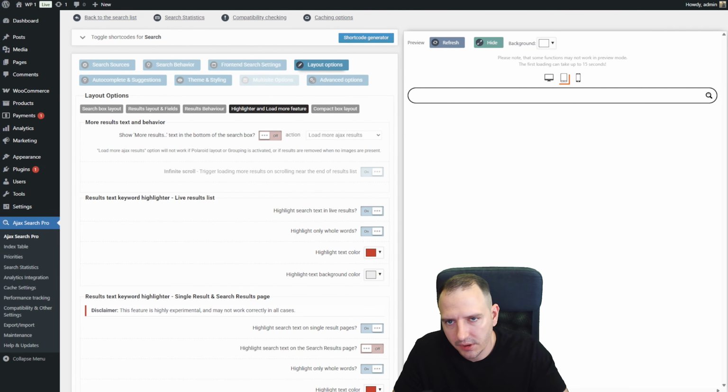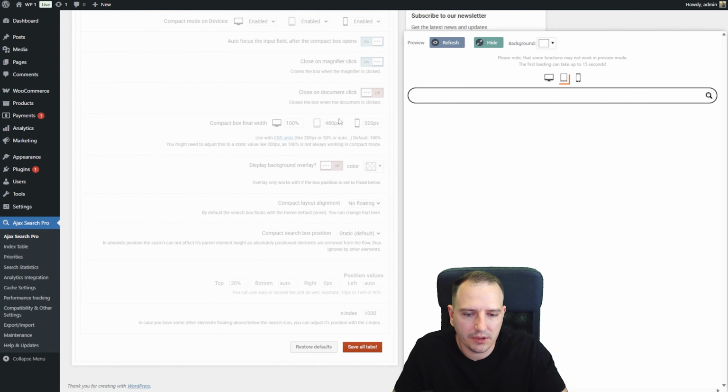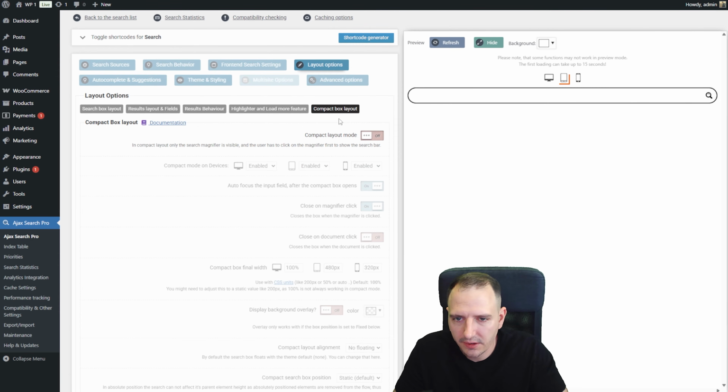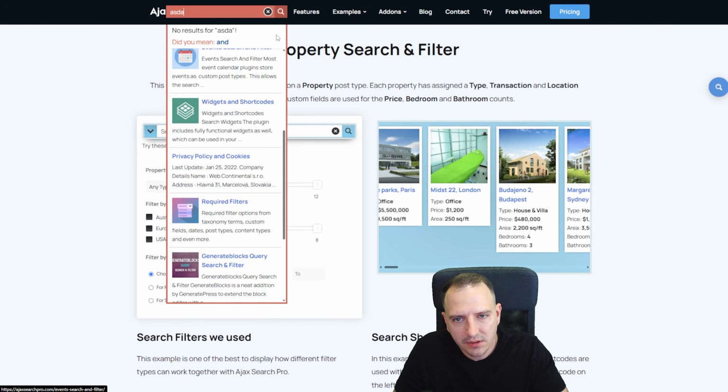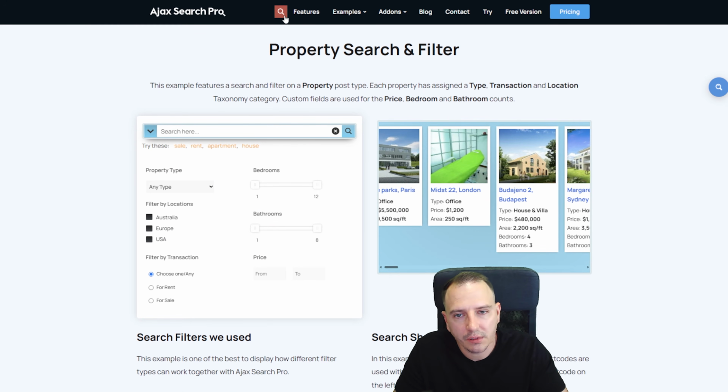What's not is the compact box layout. So this is not available yet. I think this might be available in the future. I'm not exactly sure, but this is not available in the light version. What is the compact box layout? I've made a search, or I clicked it already during this video. But as you can see, there's this closed search bar on the top of this demo, which I clicked, and it opens and focuses, and I can just start typing things. So yeah, that is available only in the pro version.